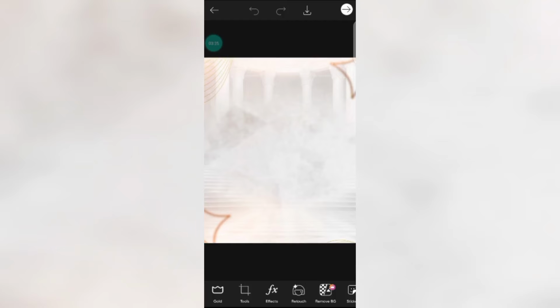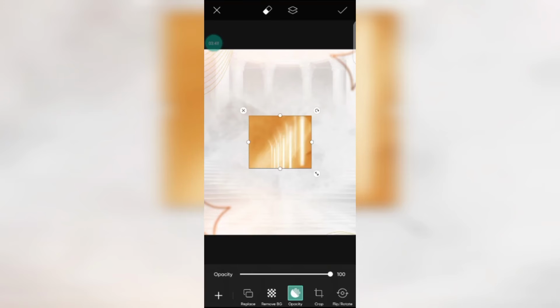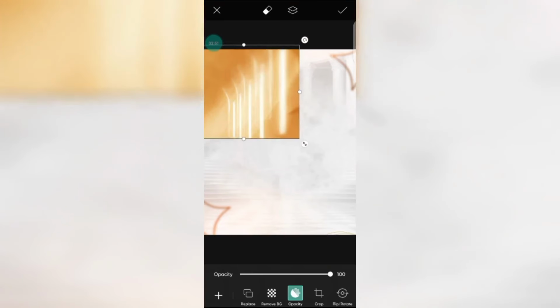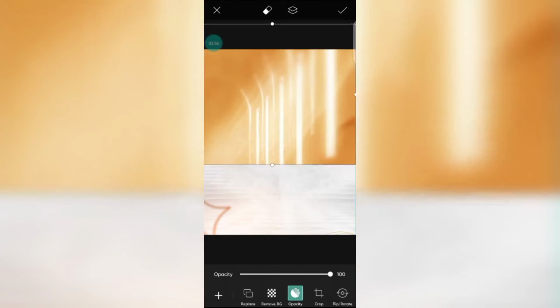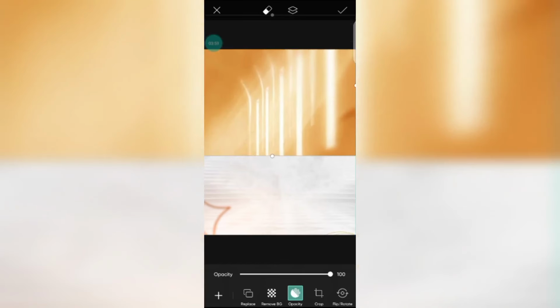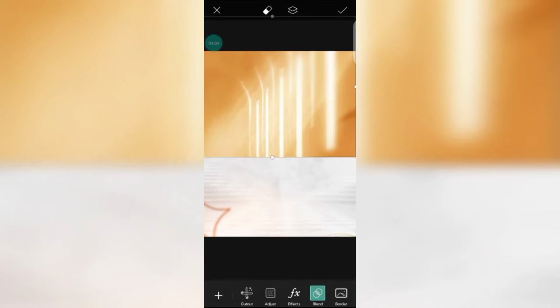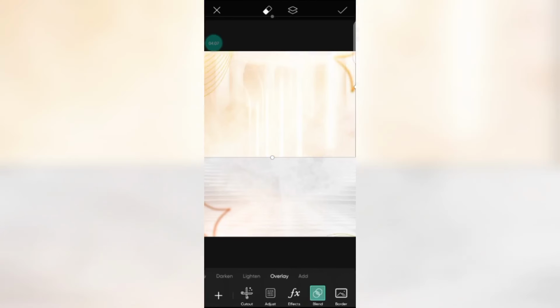Now let me import the second background. So guys, this is the second background, and this is what I want you to do. Stretch it, make sure it covers the other one, so place it on top of it. Now go to blend. Now change the blend mode to what? To overlay. This is the blend mode we are going to be using in order for us to blend this second background with the other one. So the goal is for us to blend both of them together.